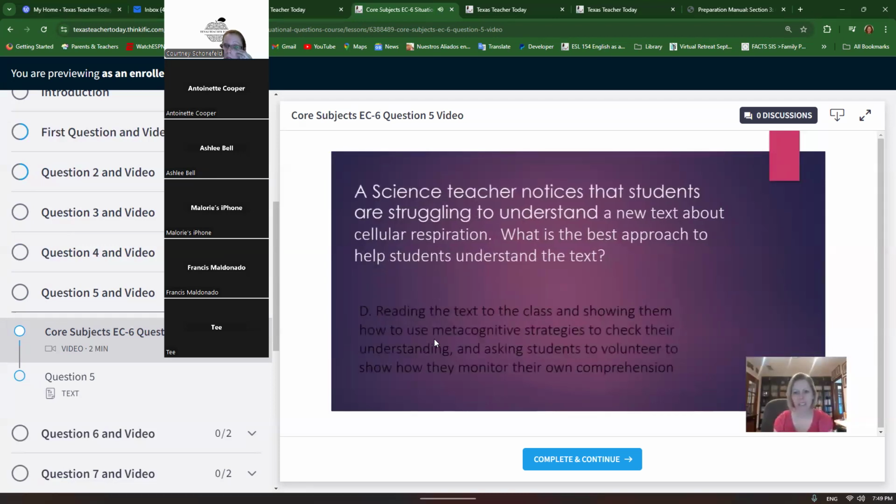Option D, reading the text to the class and showing them how to use metacognitive strategies to check their understanding and asking students to volunteer to show how they monitor their own comprehension. This one is also on topic. So we have three, A, B, and D, that are on topic. They're all thorough. None of them is particularly learner-centered, but B and D are more learner-centered because they have students actively doing something. So in option B, they're filling out a KWL chart. And in D, they're showing how they monitor their own comprehension.